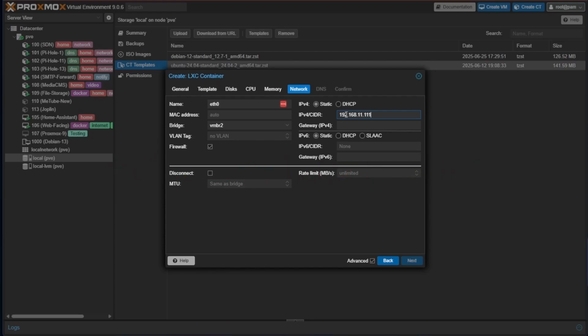And then we need to give it a CIDR notation, as my network's broken up into class C networks running from 0 to 255, with of course 0 being taken and 255 being taken. I'm going to enter 24.